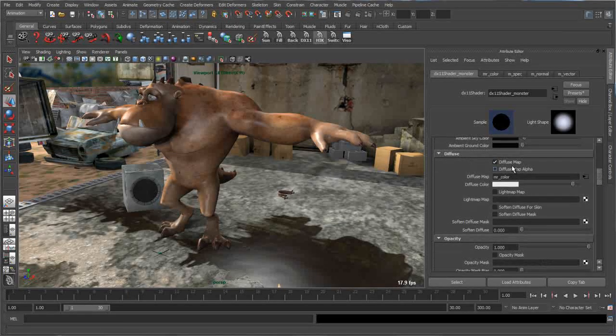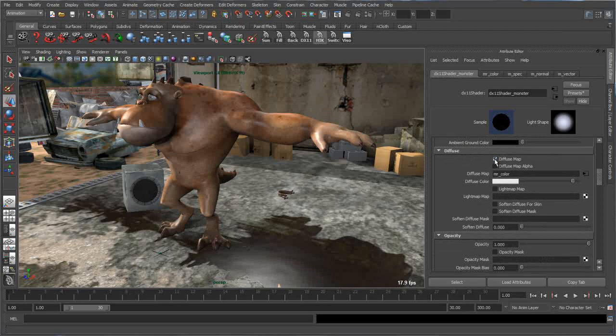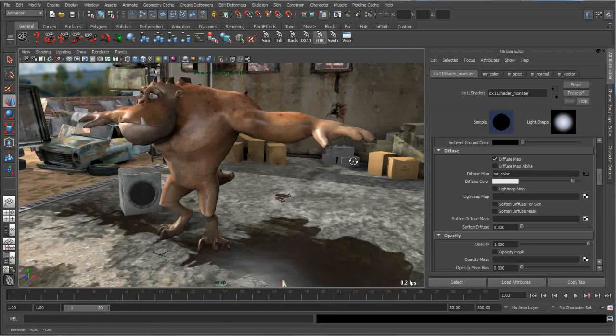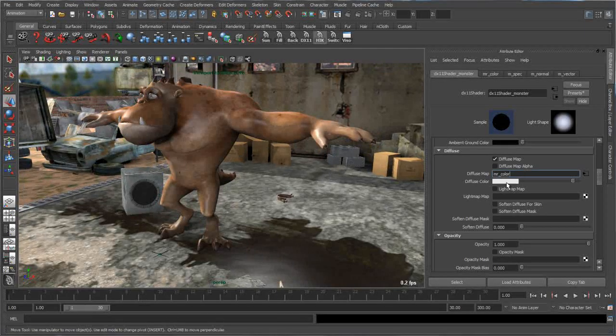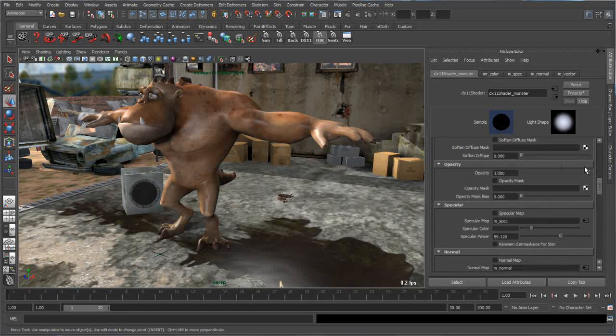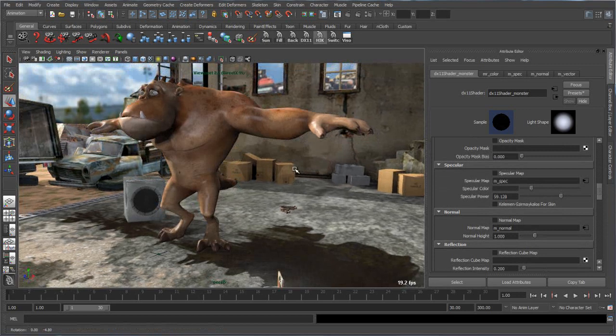We have a diffuse section, of course. The diffuse map is currently visible. We can turn that on or off. You can see it's pointing to a map that was painted in Mudbox and then loaded into Maya. Over here we have an opacity control that we can start to work with. We can also mask this so we can have partial opacity in certain areas.